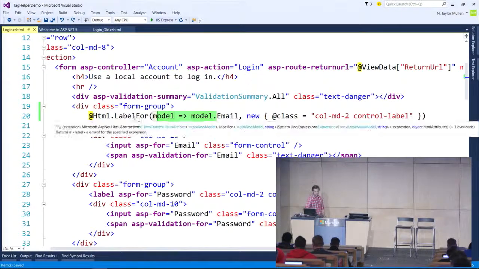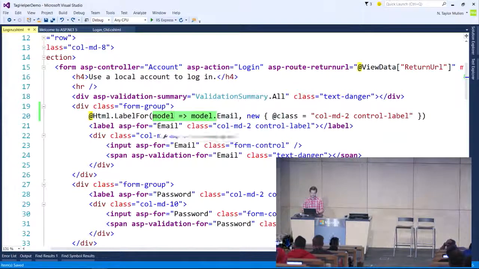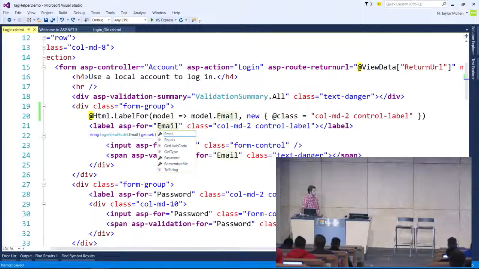A tag helper says, I know you want to do something with the model. That's fine. I'm going to pre-fill this for you. So imagine in this label 4, it put you right here, and then you're just writing. So if I actually go over here and invoke IntelliSense, I'm exactly right there.